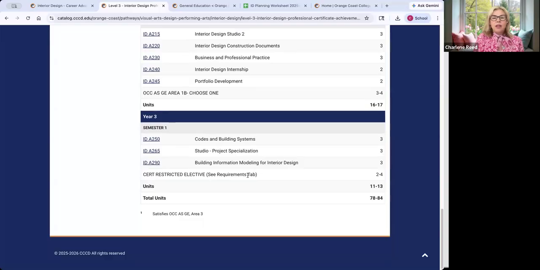As we get a little deeper into level three, it is one additional semester of classes and a little more advanced. So you have an additional studio class, you have codes, and you have the BIM class where you're learning the Revit software. So completing these additional three classes, and codes is the only one that is fall only. The others are also available in spring, so you can sort of mix them in as your schedule allows.